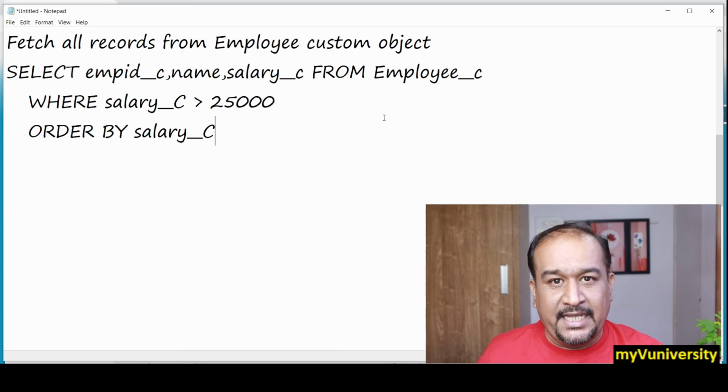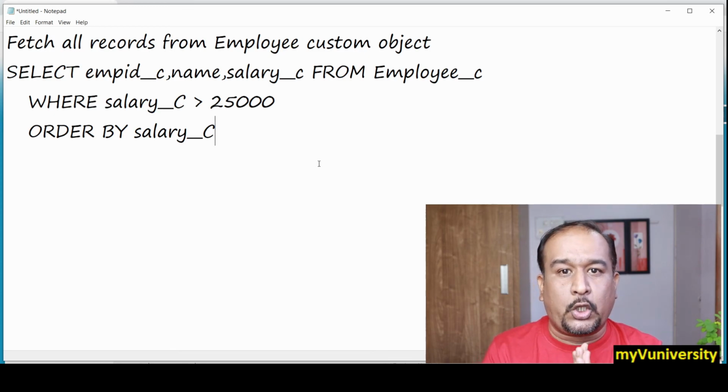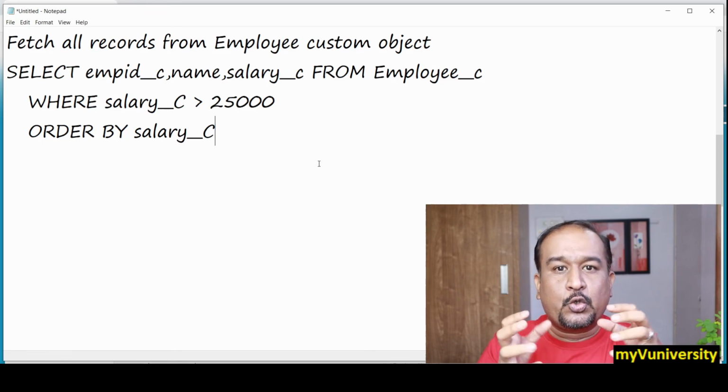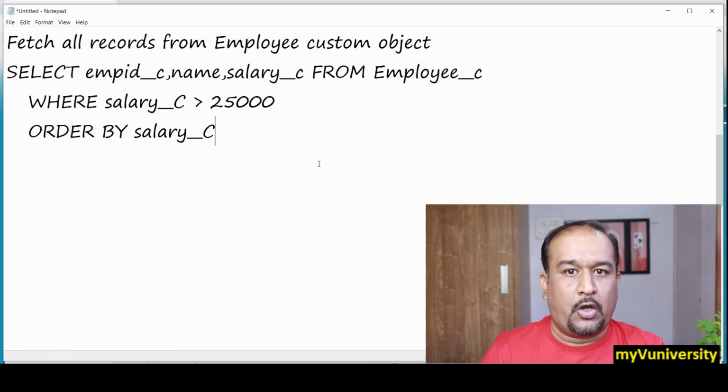So I hope it is clear how to write SOQL, Salesforce Object Query Language, queries to fetch data from a standard or custom object.